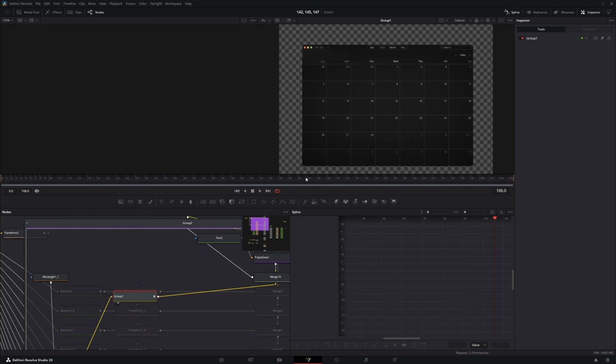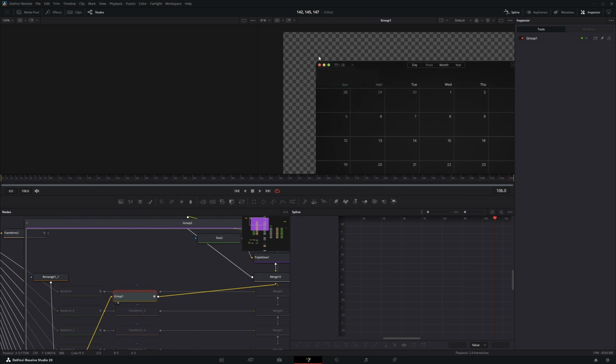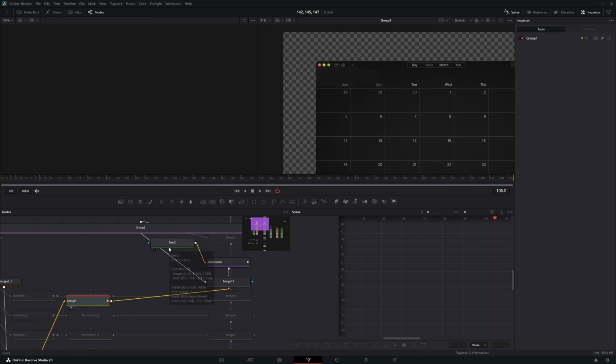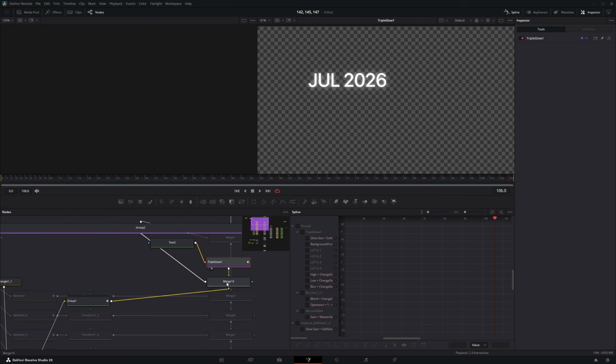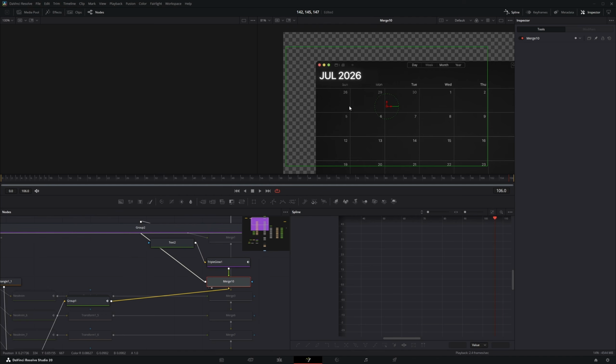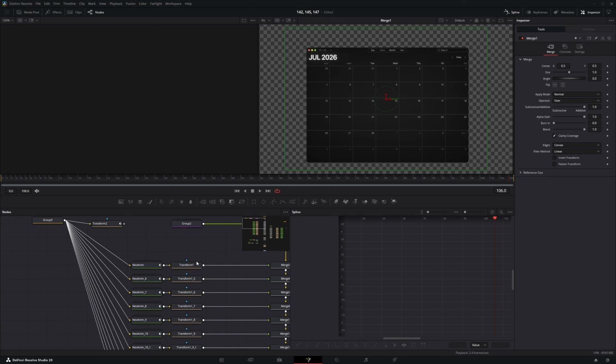Then we have this group, and I have a background over here to hide the text under, and then I replace the text with another text with what I actually want, which is the month of this year, which is July 2020. So this is what we have for this part.